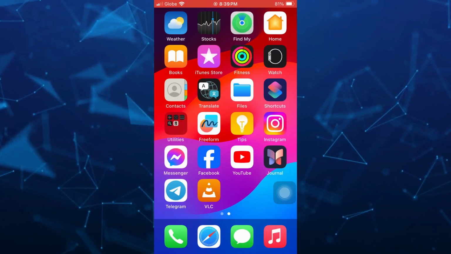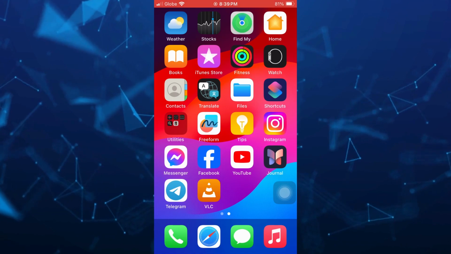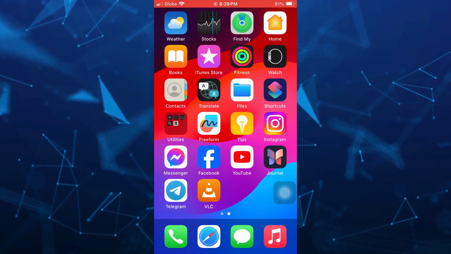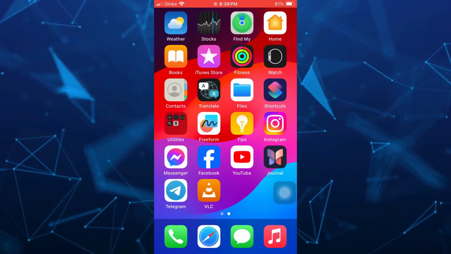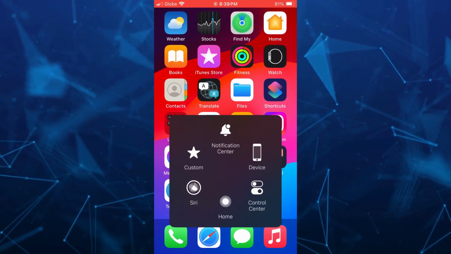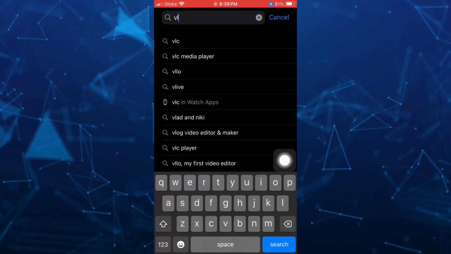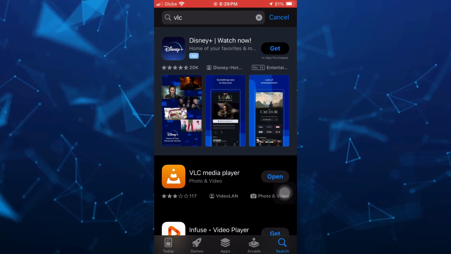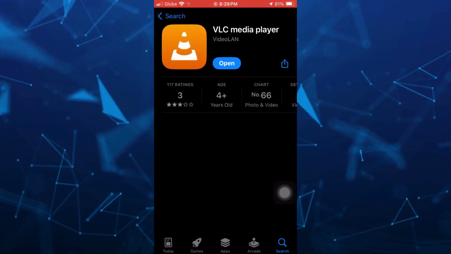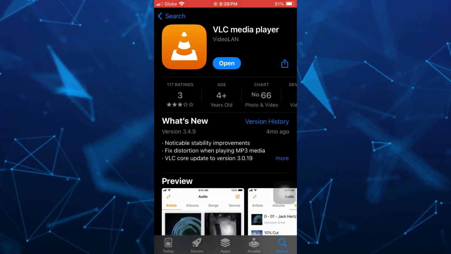In this video, we're going to show you how you can play Telegram videos on your iPhone. Well, the first thing you can do is go to your App Store and download or install VLC Media Player. So from here, just select VLC and tap on the Get button, and you can install this on your iPhone.